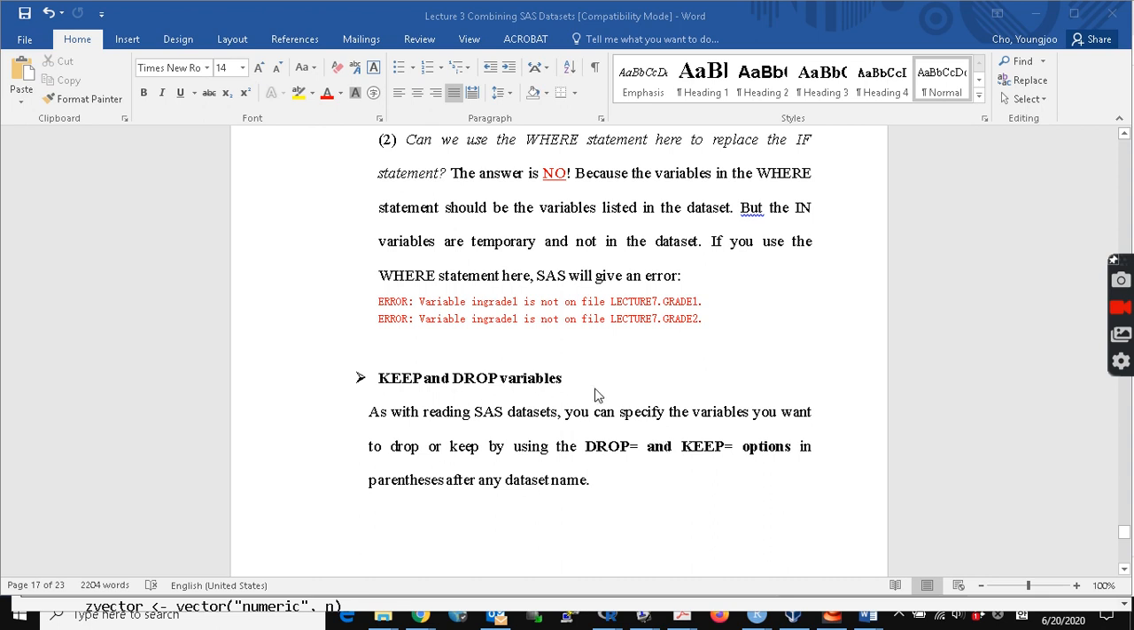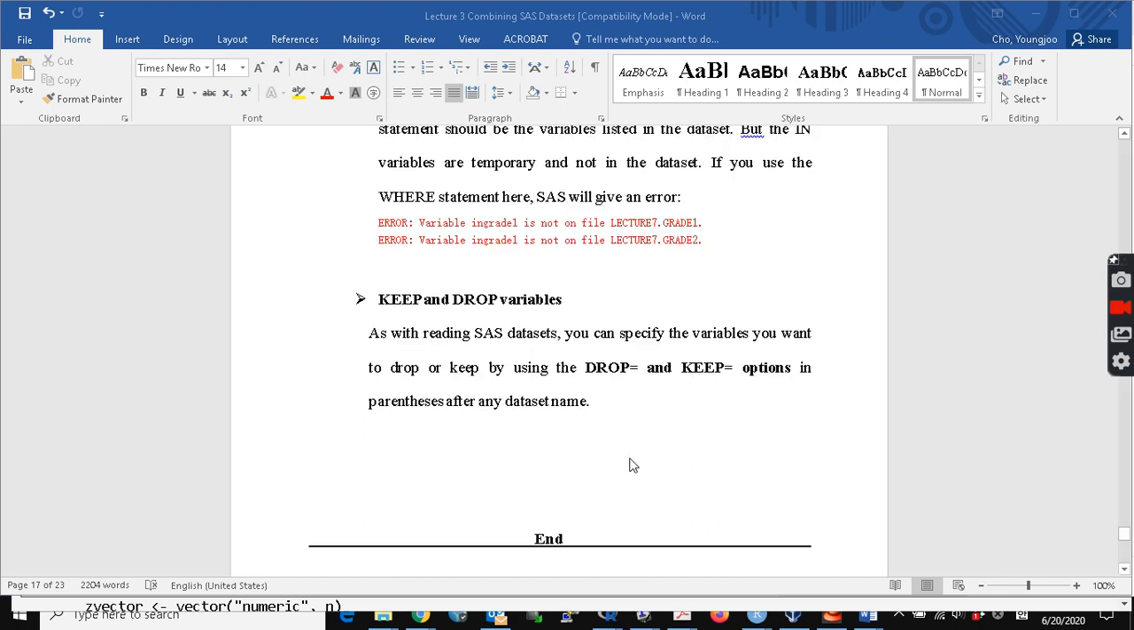Then, as with reading a SAS dataset, you can use the drop and keep options to keep and drop the variables.